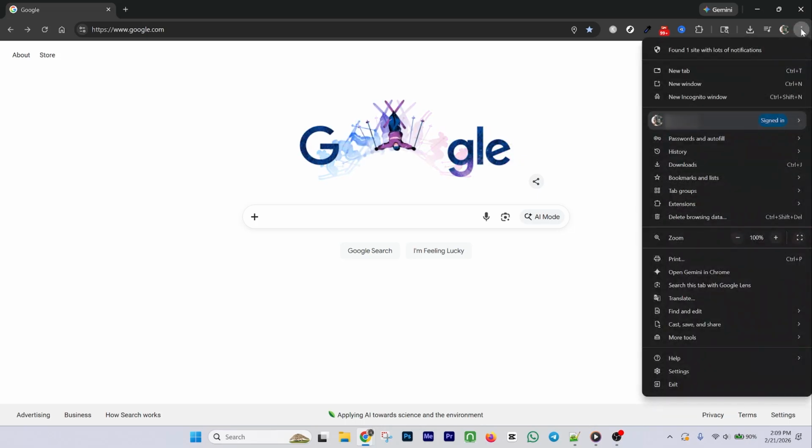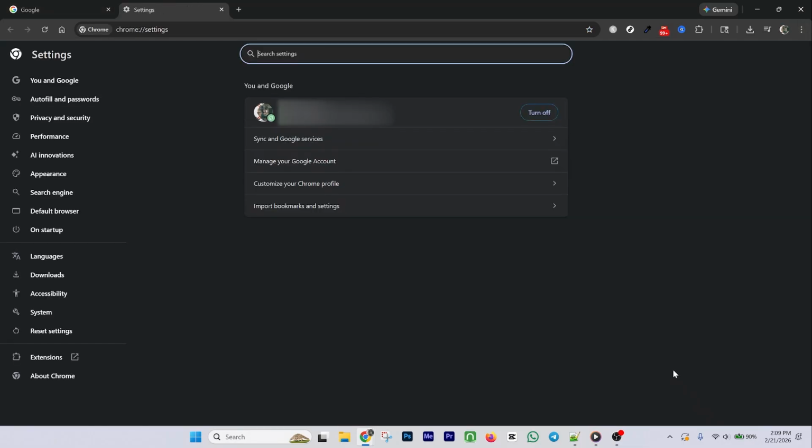Don't worry if your menu shows different options based on extensions or profiles. The one we need is always in the same general place. From that drop-down, choose Settings. When you click Settings, Chrome will open a new tab dedicated to your preferences.